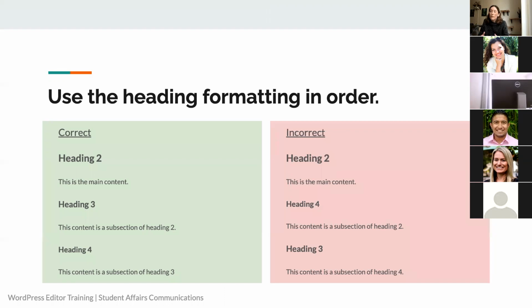Next is using the heading formatting in order. I'll show you what headings are later on, but pretty much you want to make sure that it goes in sequence. So if something is a subsection of heading 2, then it needs to have heading 3. It's important to have these in order because, again, with those screen readers, it will be pulling up an outline of your page using how these headings are in order. So if you're using headings out of order, this outline will be out of order, which will be inaccurately representing the page to the person who's using the screen reader.